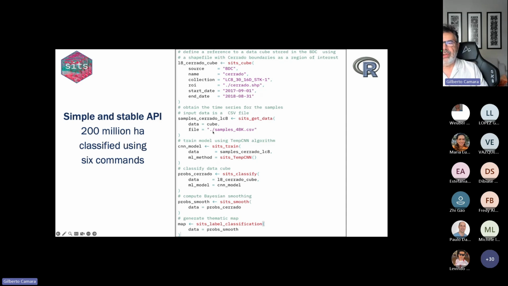And of course, the trick is that you already have 48,000 samples, where you know the good data lies. So you have the samples, and then you train on these samples with a model, in this case, STEM CNN. And then you say, okay, I have trained the model. Now I classify my whole data.